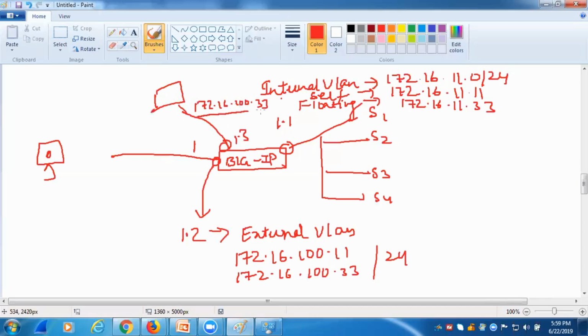BIG-IP 2 is running 172.16.100.33 as a floating self IP address, dot 100. This is what we did in our lab. So this is the external network, and this is our internal network.